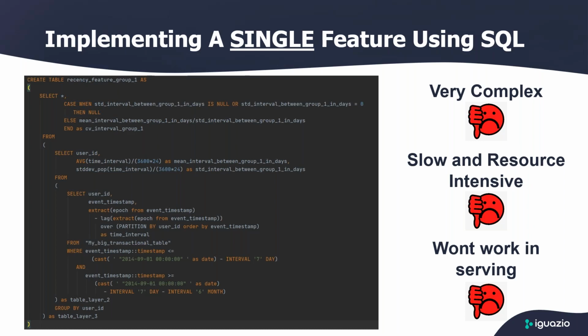It's very slow, very resource intensive, because it's scanning the database multiple times and so on. And it won't work in serving, because in serving, when you get the transaction from the wire, you want to immediately react, and you may get thousands of transactions per second. You can't run thousands of those SQL queries per second at a decent latency. So we need a different way.